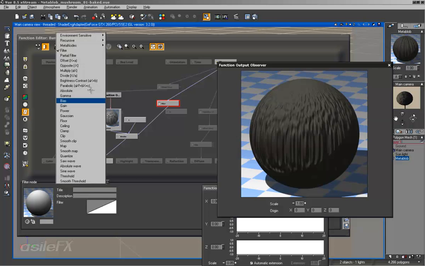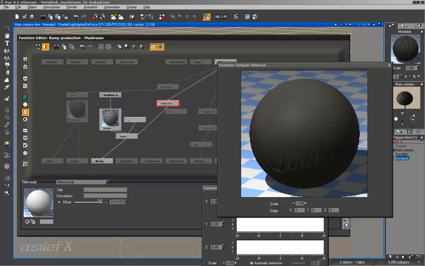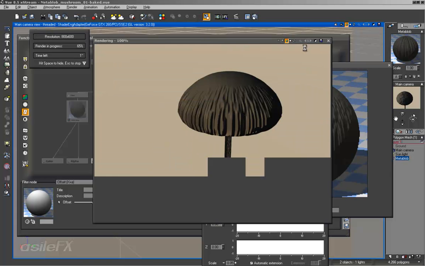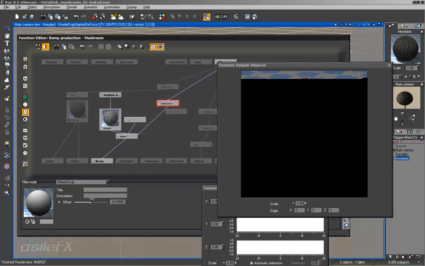So we'll change the filter to offset. We can move this down just to get it to a point where we want it. And I really just kind of want it showing on the edges.